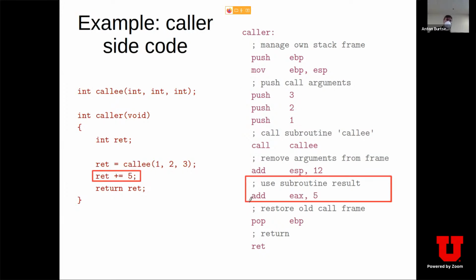We use the subroutine result. Remember, this red will be returned in the EAX register calling convention. We just covered it. So we say return red plus 5. This is the code which the compiler generates. It adds 5 to EAX.